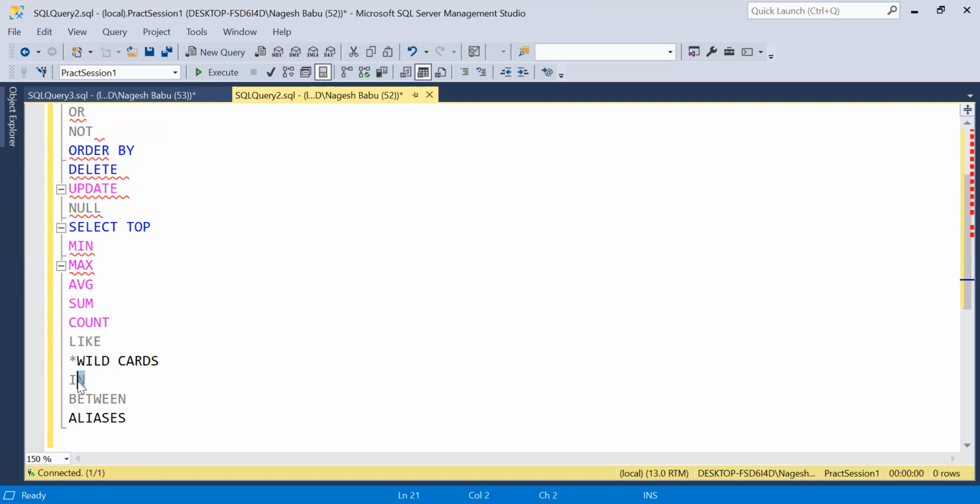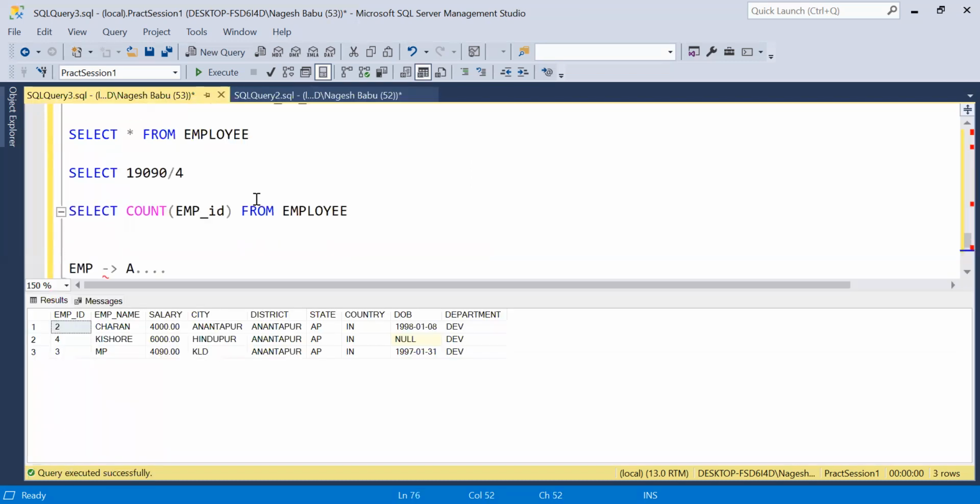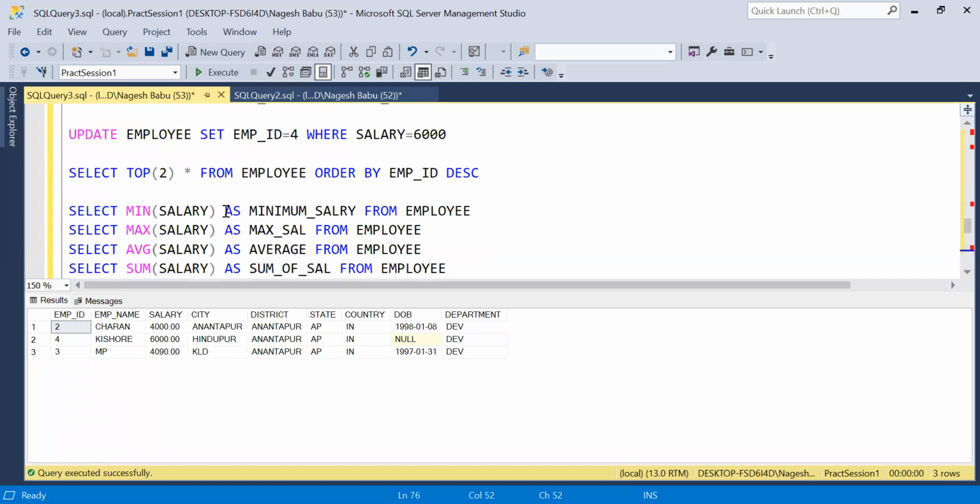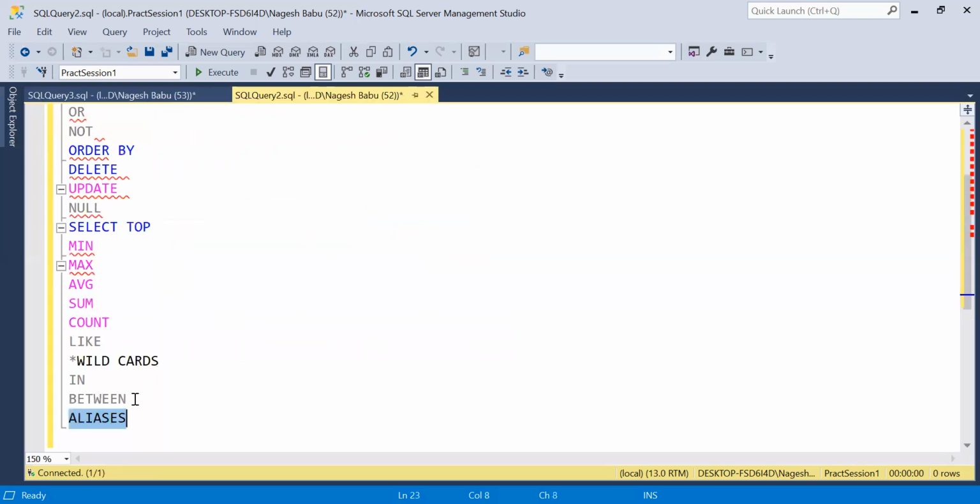Aliases I have already discussed; we define them with the keyword AS to give readable names. So we are left with these three now: wildcards, IN and BETWEEN.